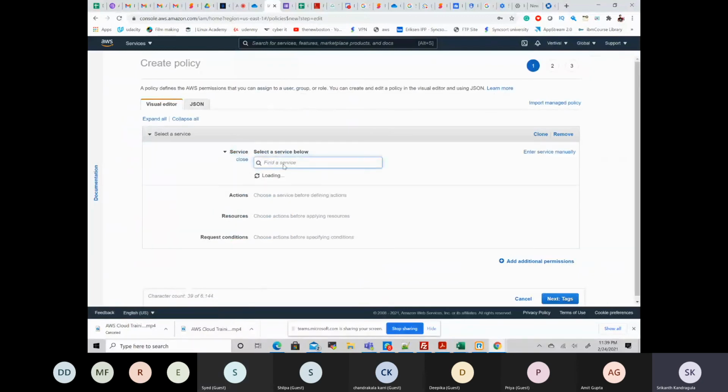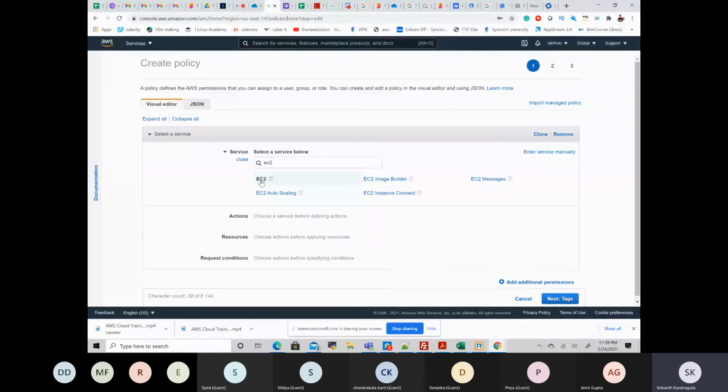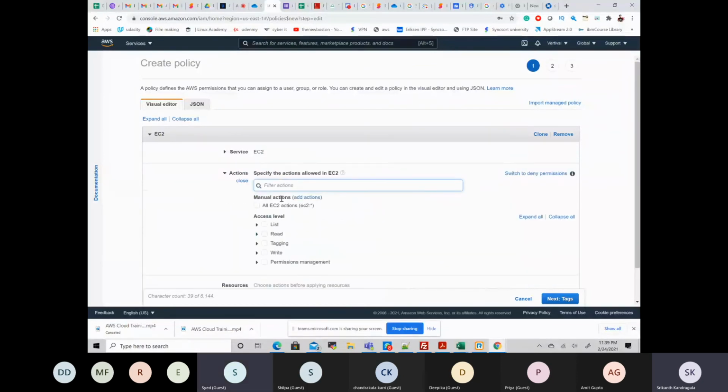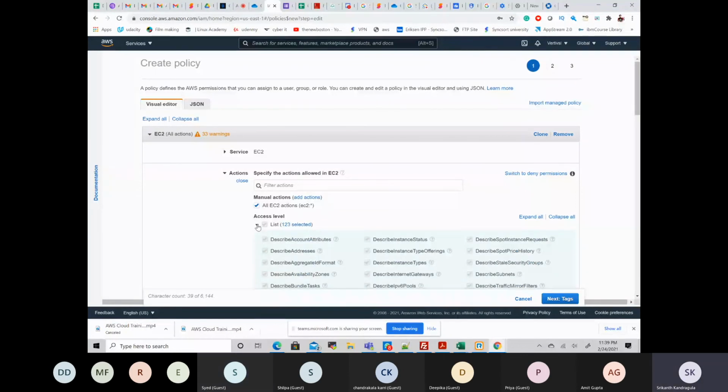Let me select the same, because you guys know only EC2. I'm concentrating on EC2, but there are many other services, guys. Don't think EC2 is the only service in AWS. We'll go into it deeper. If I select all, you'll get all of them. See, there are 123 in the list. This many permissions you're giving at a time, just for EC2 itself.